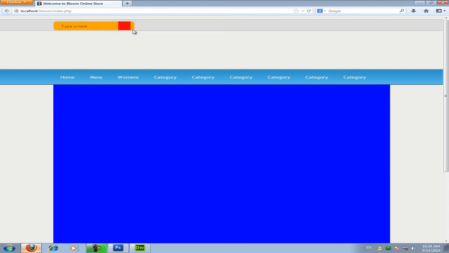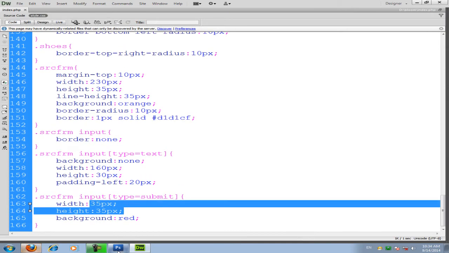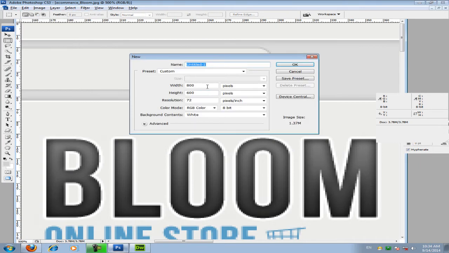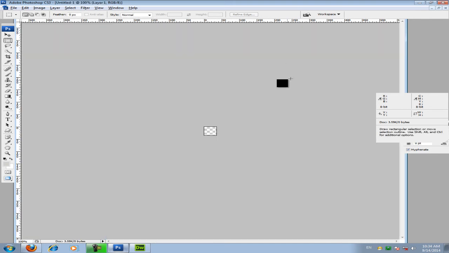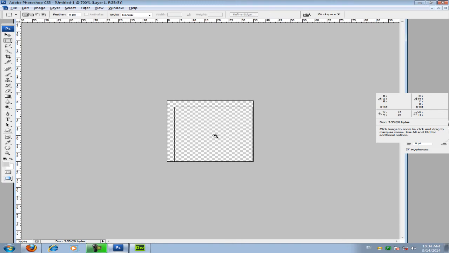Okay, so we have to create a sprite sheet or an image of 35 by 35 pixel in Photoshop. So go to the Photoshop file, new, and the dimension, select the unit, first of all pixels, 35 by 35, and create a transparent background content, transparent, click OK. Now zoom this area.